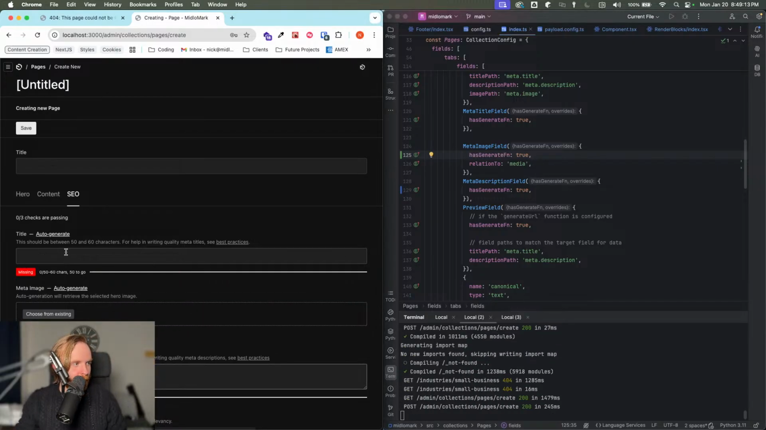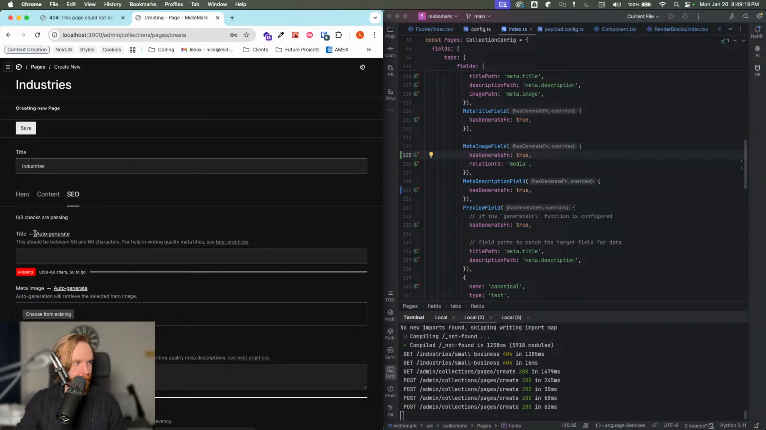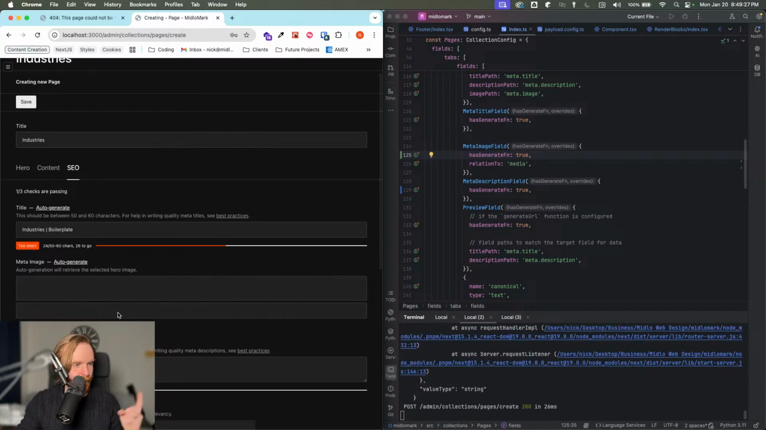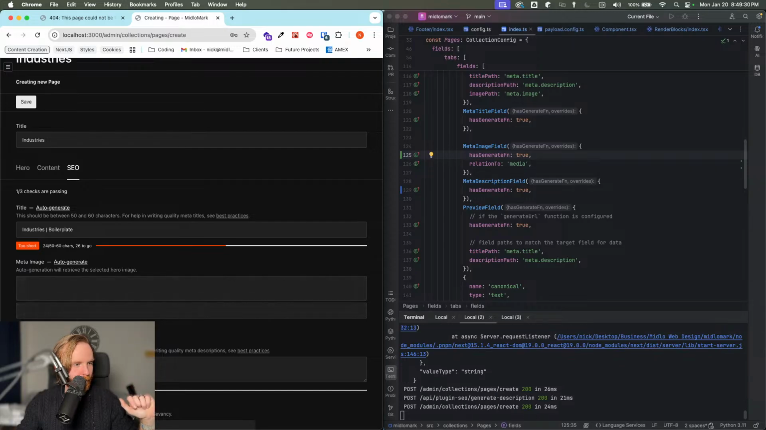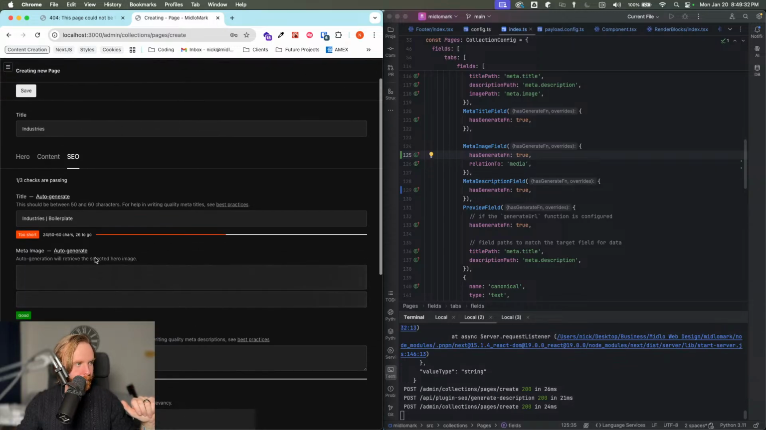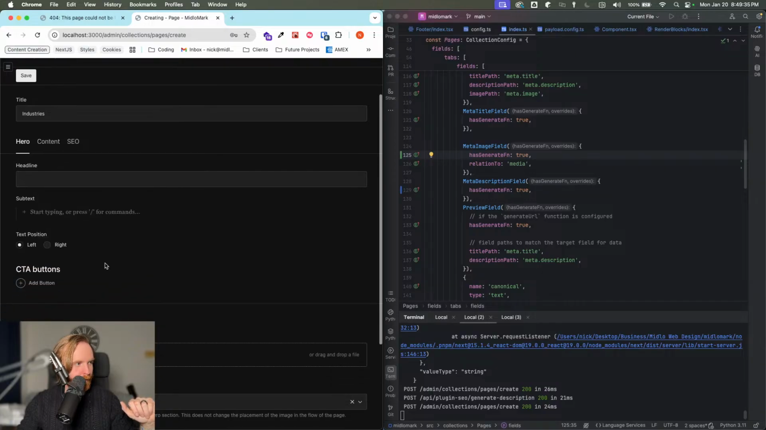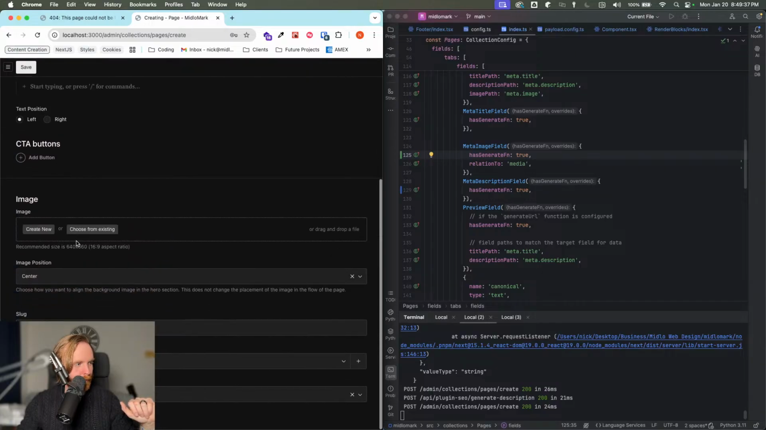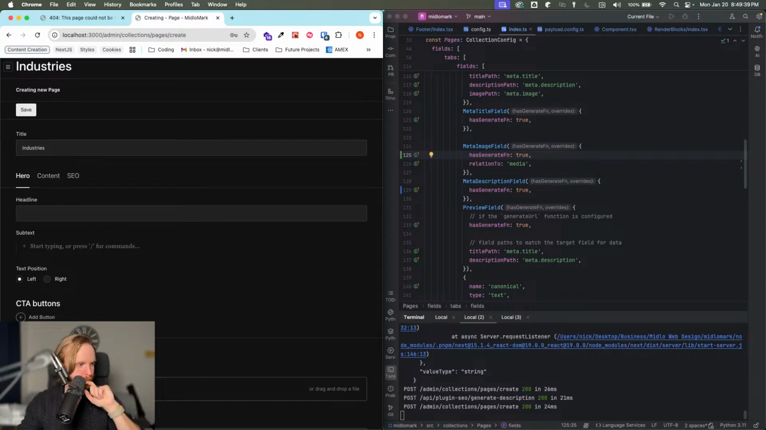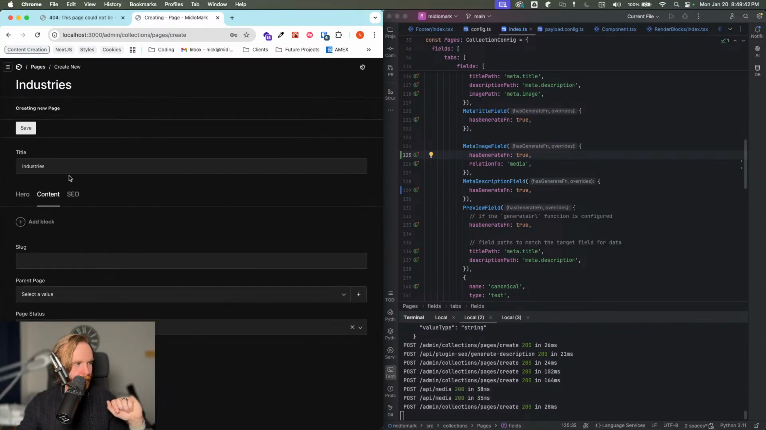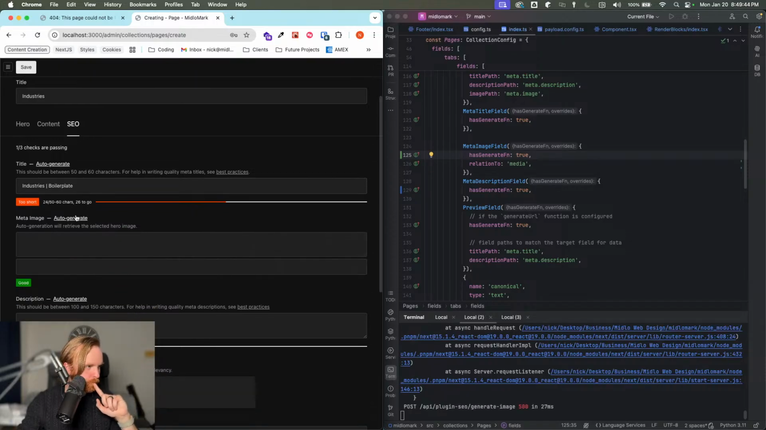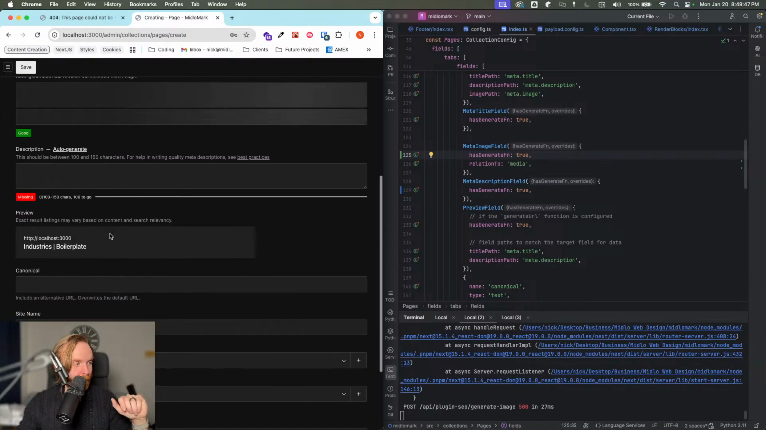And so now I can set this back to industries, auto-generate, oops, industries, auto-generate the image, which does not exist. That was my bad. And then I don't have anything for the description either. Shoot. Okay. Well, I don't even know where we would take the description from. Let's choose from existing. Do that. All right, we'll see if any of that worked.